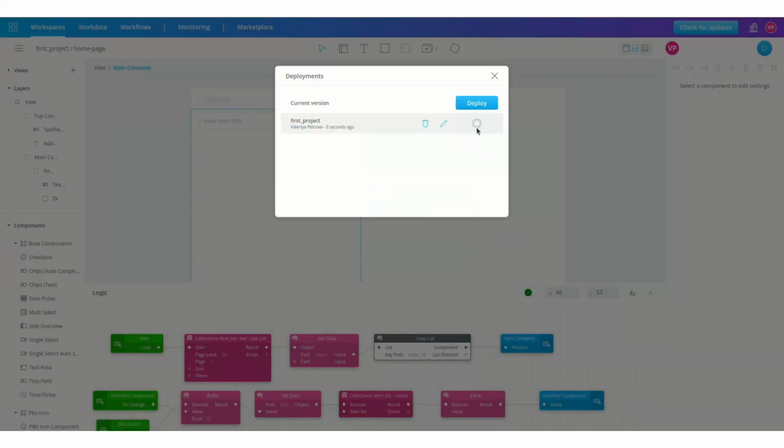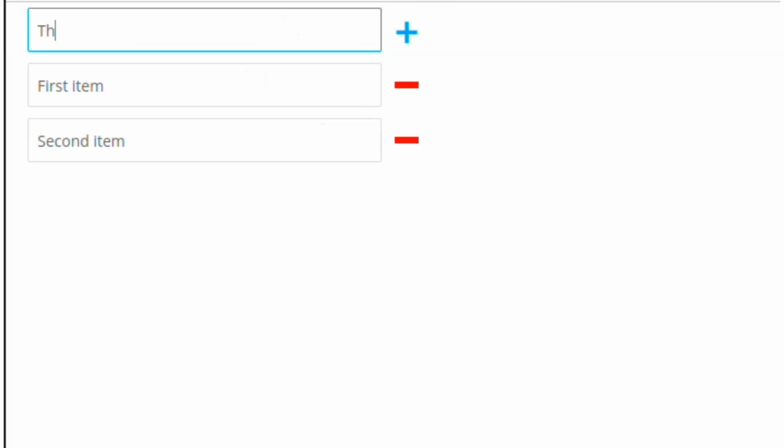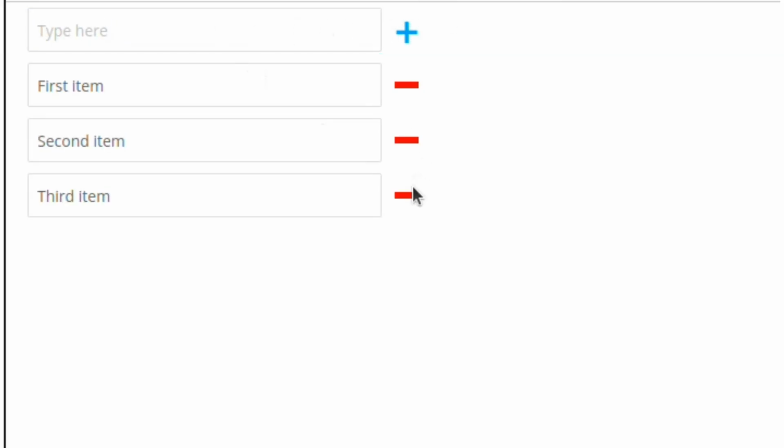Once the deployment is successful, you will see a button named Open. Click on it. This takes you to the live version of your application. Congratulations, together we successfully built our first Pluxbox application.